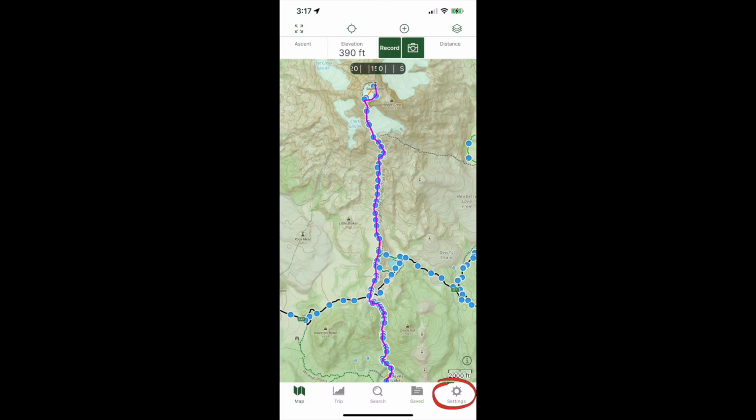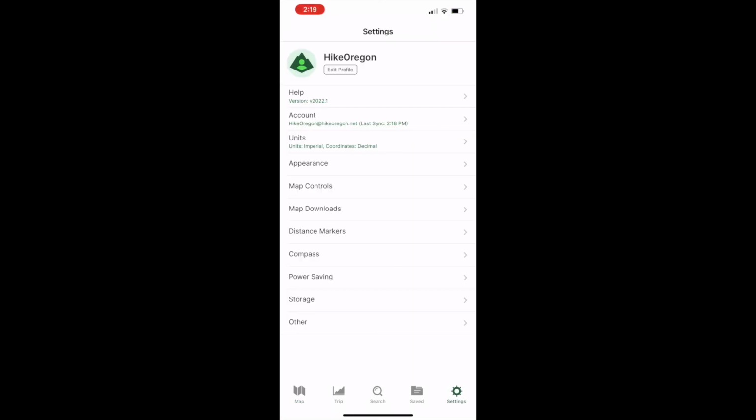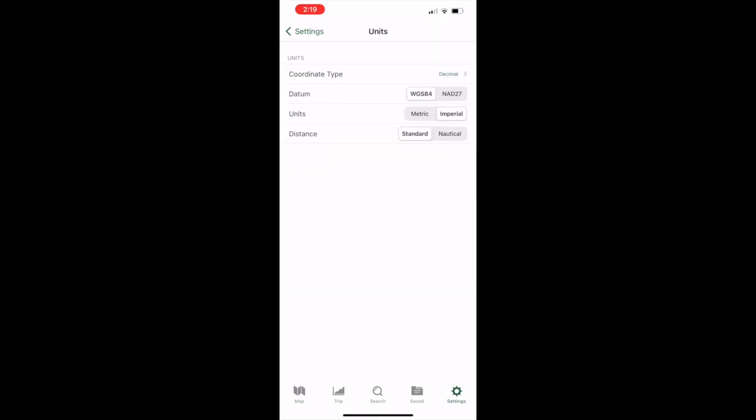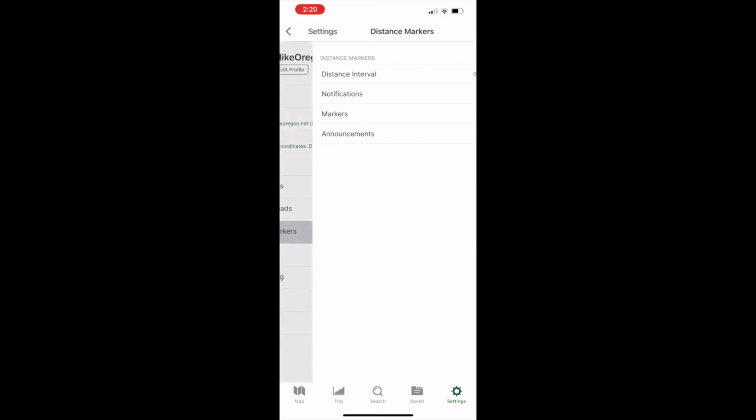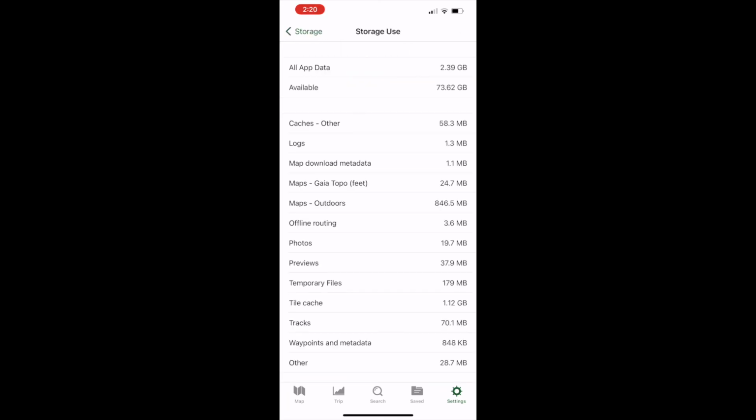The settings icon takes you to all of your account settings. You can set what units you want to see, the appearance of your app and icon, your map controls, your distance markers, and how much storage you're using. I don't know that that really matters.